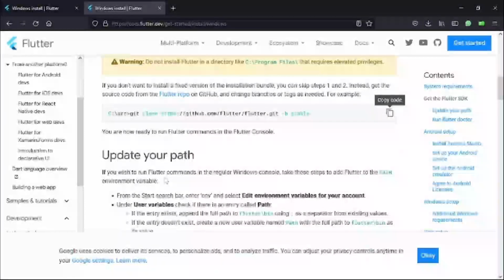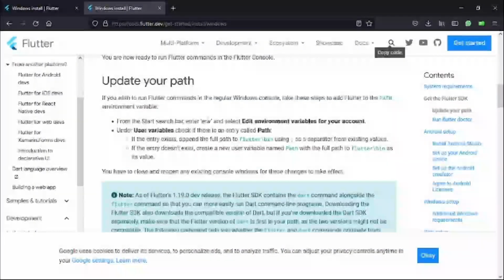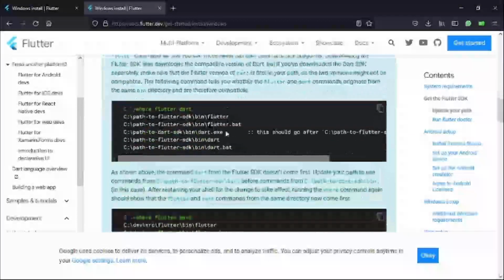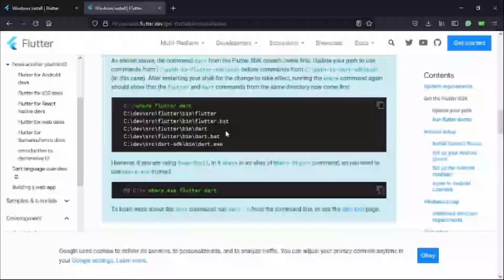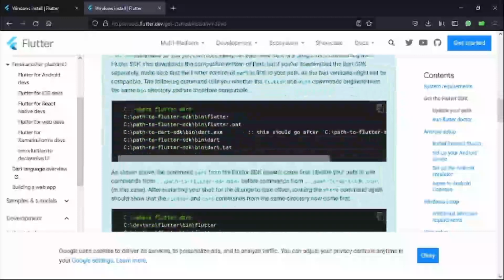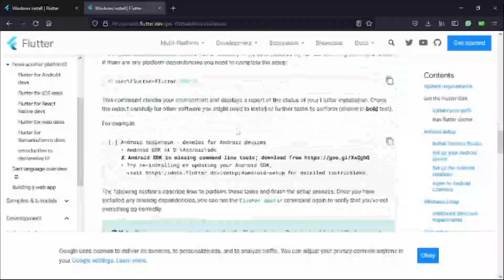But after downloading the SDK, one thing you have to do is configure the environment path, or in other words, the environment variables for your Windows account. So you can follow this specific tutorial here as to what you should do in configuring the environment path. Also, you can use the command prompt version as well. All you have to do is copy and paste. I've already done that, but you can do it by yourself.